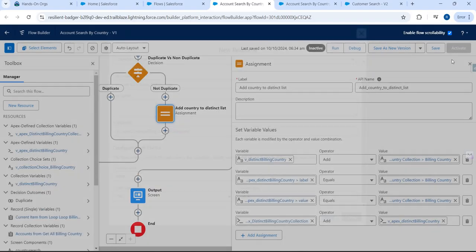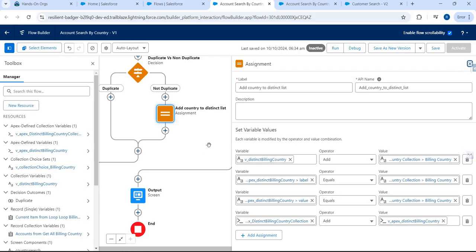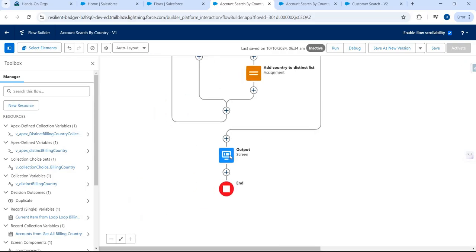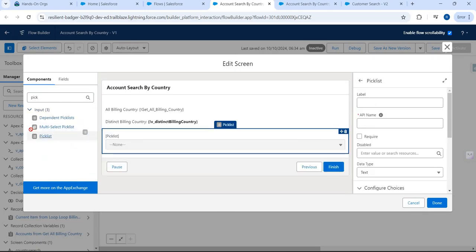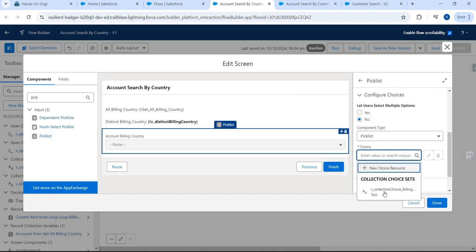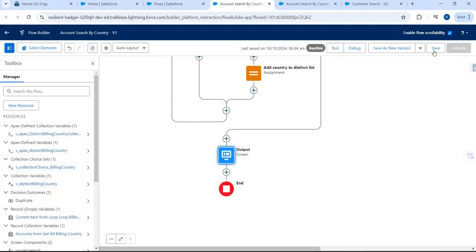Now I'll click on done. Everything is set. Let me close this and go back to that screen. Now bring this pick list. I'll give it the label account billing country. And in the choice, you can now see the collection choice. Let's choose this. We're all good to go. Let's click on done.